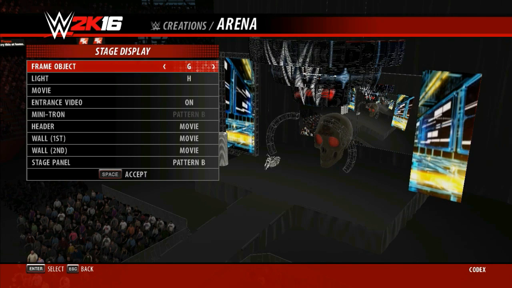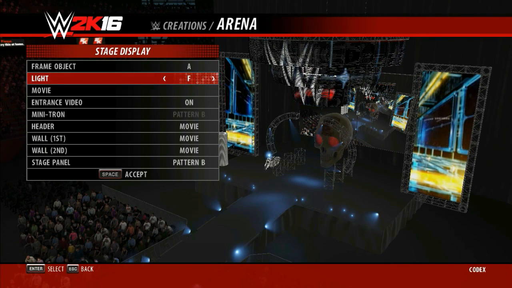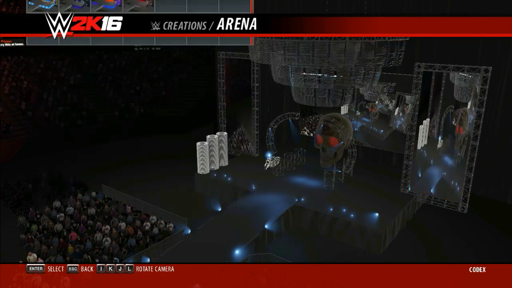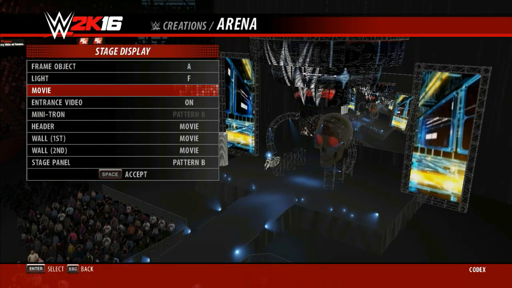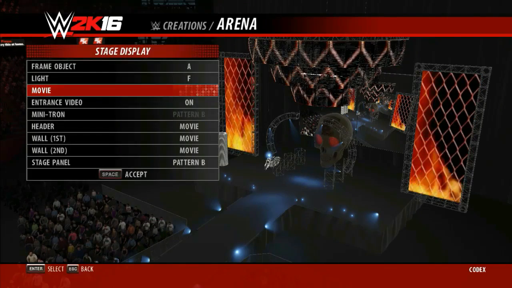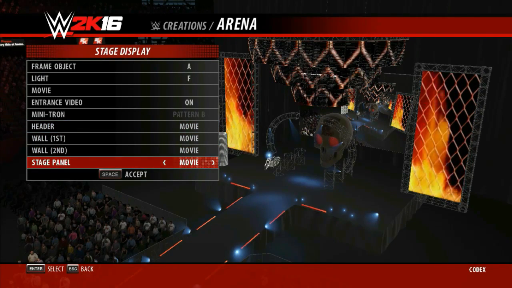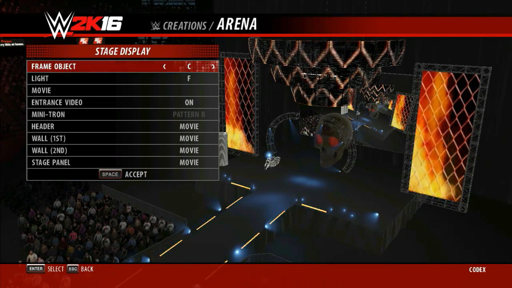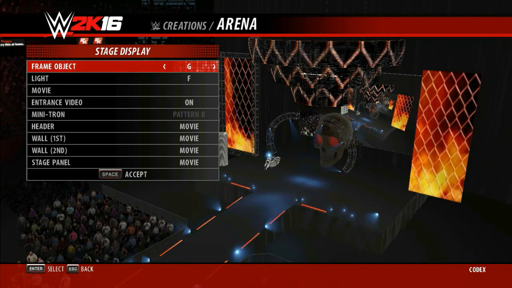Now is the stage display. You can choose some frame objects. The frame object is basically the overall thing that has to be framed or unframed. Light, I have only two options, light on or light off. Then movie, you can choose any kind of movie for the entrance from here. A lot of movies, but I personally like the Cane because it is actually the most horrifying thing. So you have to choose everything for the movie, or you can choose different types of pattern. It is up to you. Frame objects can be manipulated or changed over time.